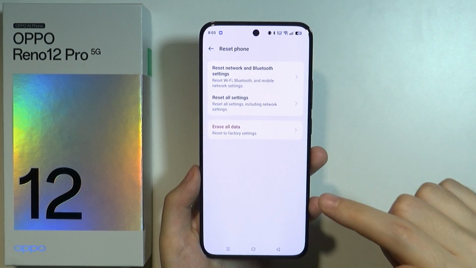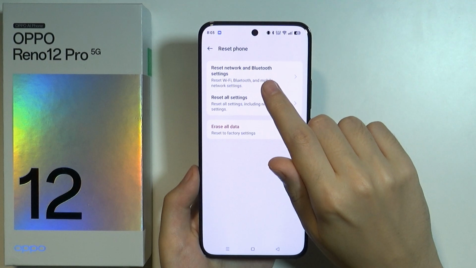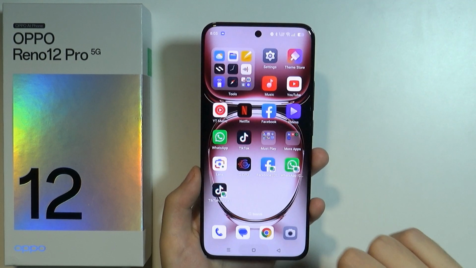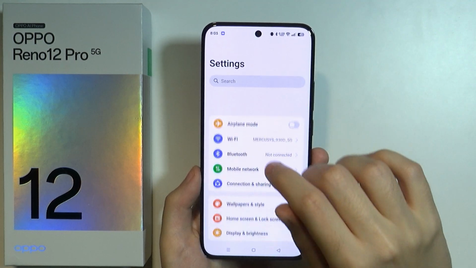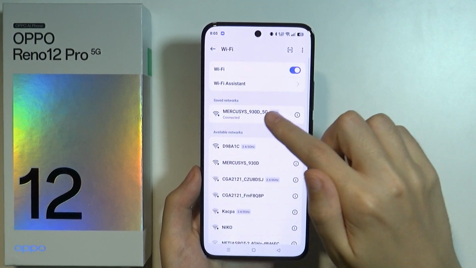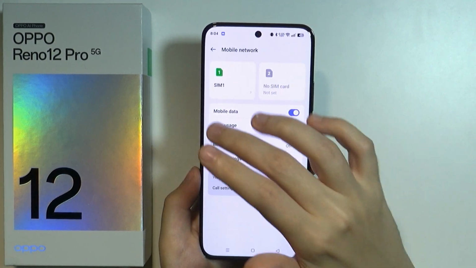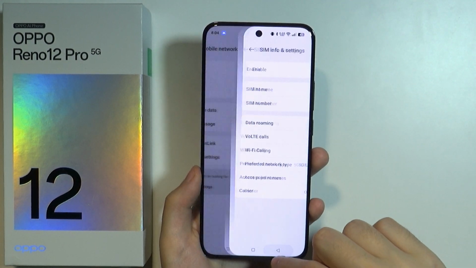network and Bluetooth settings. And after that, once you reset network and Bluetooth settings, you will reset Wi-Fi, Bluetooth and mobile network settings. So you might need to go back to the settings and connect to Wi-Fi one more time, and also make sure that the mobile data is enabled as well as your SIM card over here.